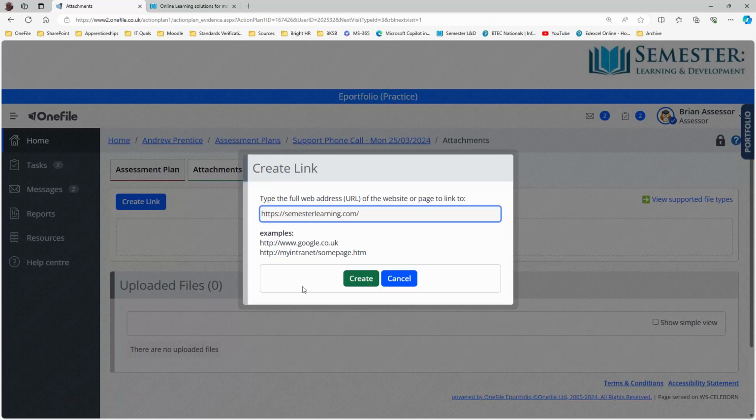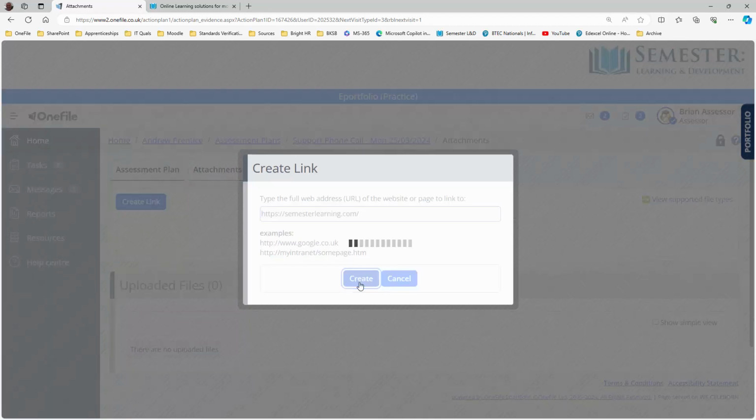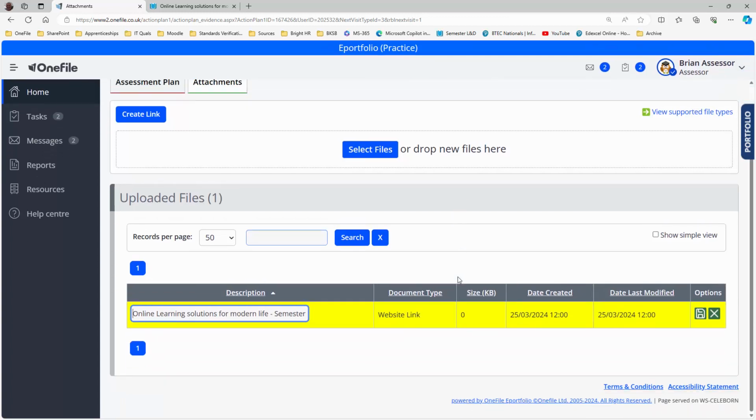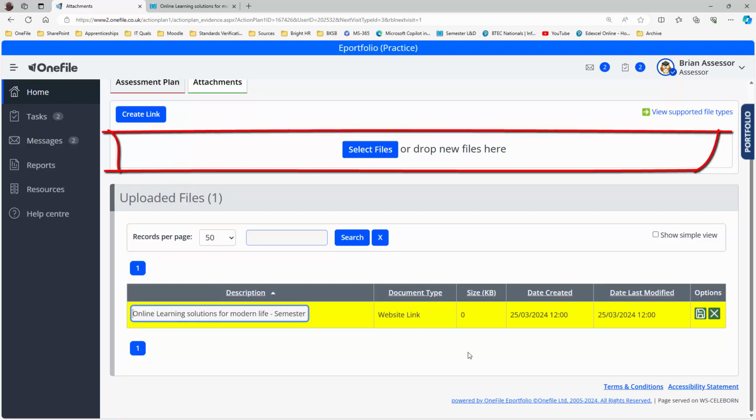Paste or type the URL you want to record and click the green Create button, or the blue Cancel button if you want to cancel. In either case, the dialog box closes. If the Cancel button was used, there is no change. However, if the Create button was used to close the dialog box, a new row appears in the Uploaded Files section of the page. To upload a file from your computer, you can simply drag the file to the Select Files or Drop New Files Here area of the page.